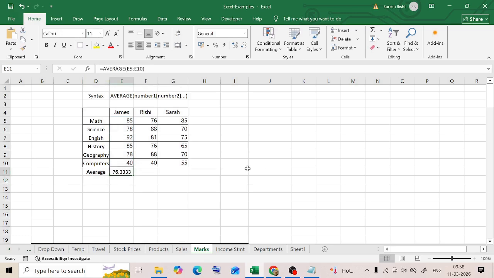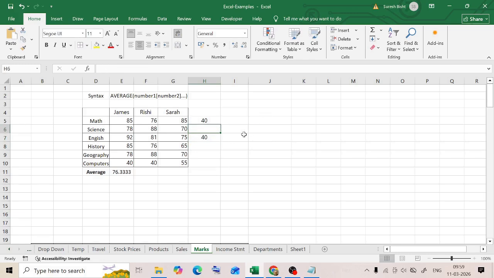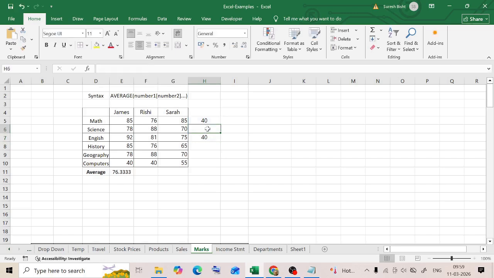Now some important things you must remember as a beginner. The average function ignores anything that is text and even blank cells. So let's say you have 40 and 20. You take the average, you get 30. But if you delete this 20, it will ignore the cell. So even if you have selected both the cells, it will ignore the blank cell and take the count only as 1. So it will treat the range as only one cell. It will ignore the cell with blank. Similarly, it will ignore any cell with text. So that is something that you must remember when using average.